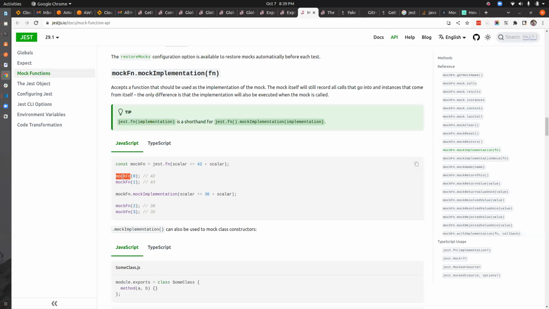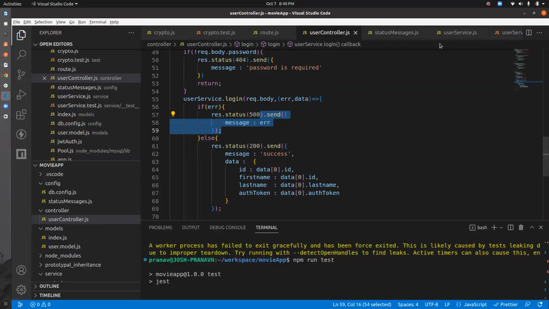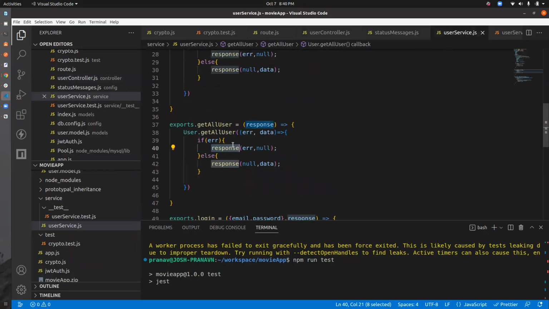Now they are calling the function, which will return the expected output. Once we have the expected output from our mock function, we can simply put that into expect toBe. It will be like expect mock function with value 0 to be 42. Since in our case our service was returning a callback function itself, we compared it with a callback function.